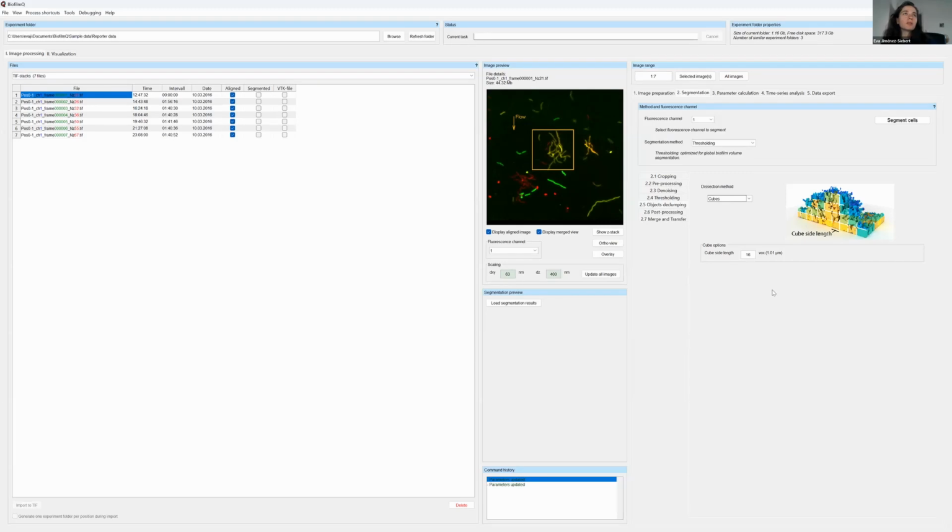So if I want to look at a feature that I expect to vary on a cell level, then I should choose the cube size to be a bit smaller than the size of my cells. And that is what I'm going to do here. I'm going to choose a cube size, so this is the length of the cube, that is roughly 1 micrometer. This is 16 voxels, and you can see the cube side length here in micrometers. This is, for example, one thing for which the scaling here is important.